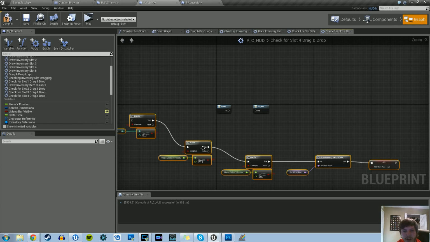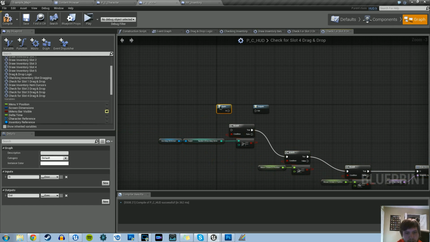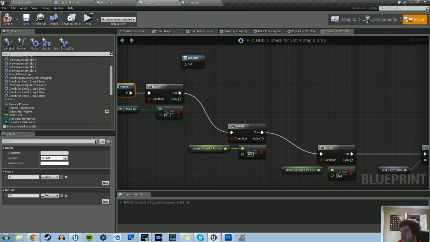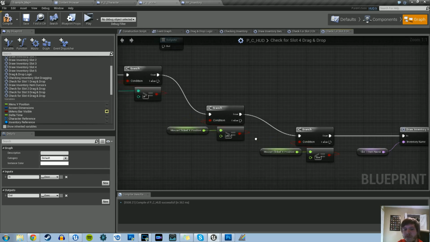Go back to the check for slot 4, drag and drop. Plug in the input here. Change this number to 4. And then we're going to hard code these numbers again. So this one's going to be 353. And then 424 for the second one.